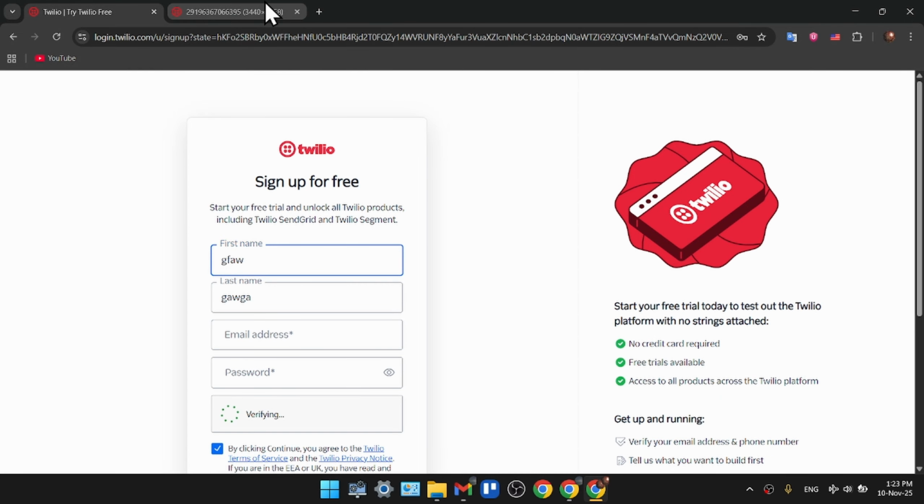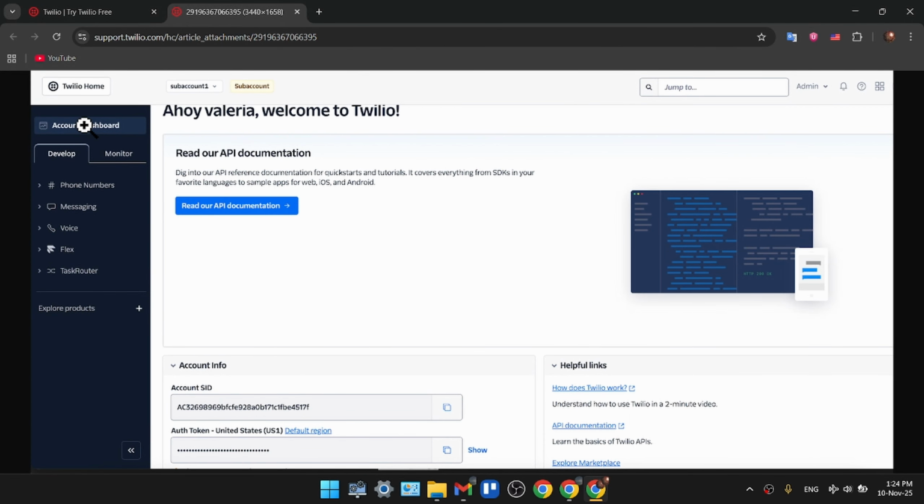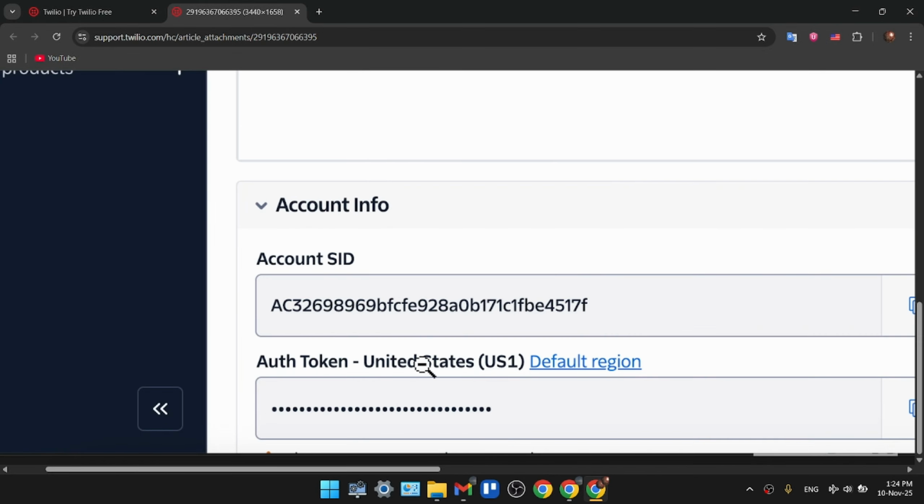After that, guys, when you're taken to your, as you can see, account dashboard, you're looking to press on the develop, and then you need to go to your general settings. And in here on this general tab, you will have under account info, as you can see, your account SID, and you can also copy it, of course, if you need it. And you also have your Auth token. And also, of course, it's dependent on the region and it's region specific.